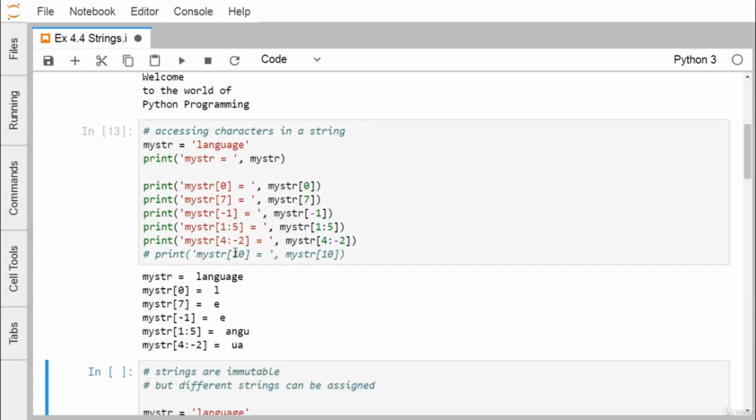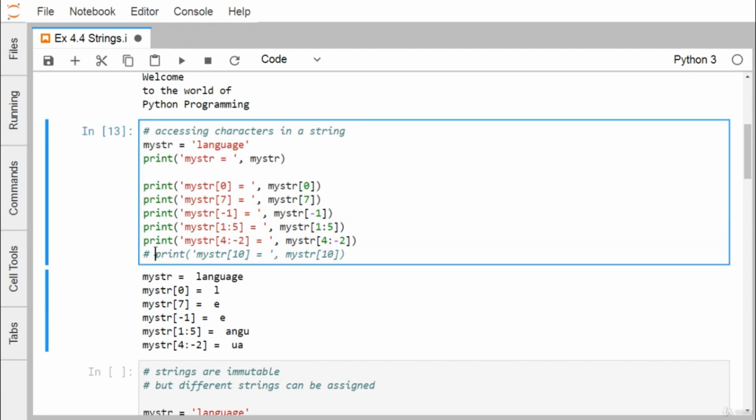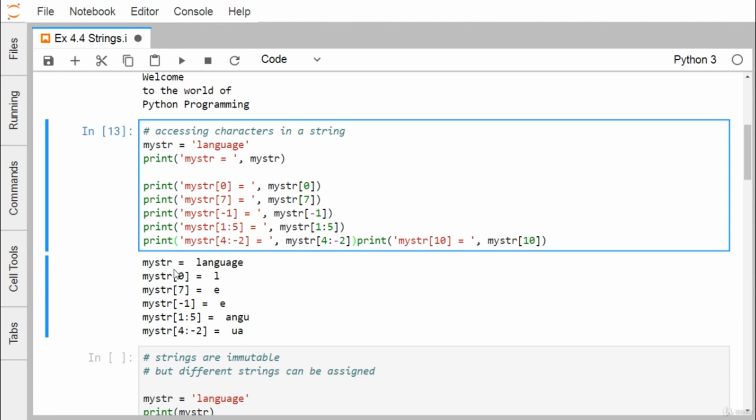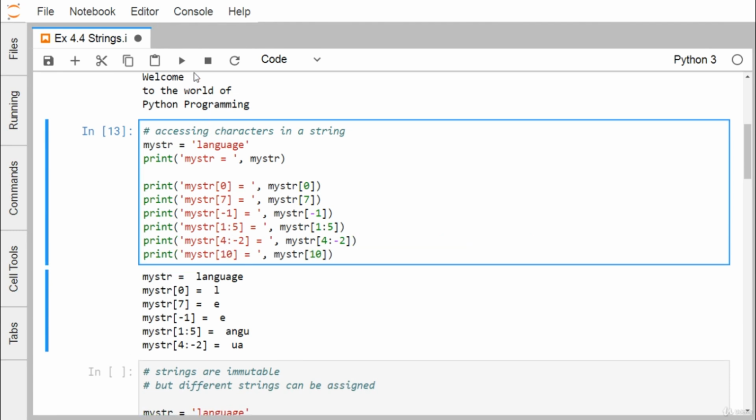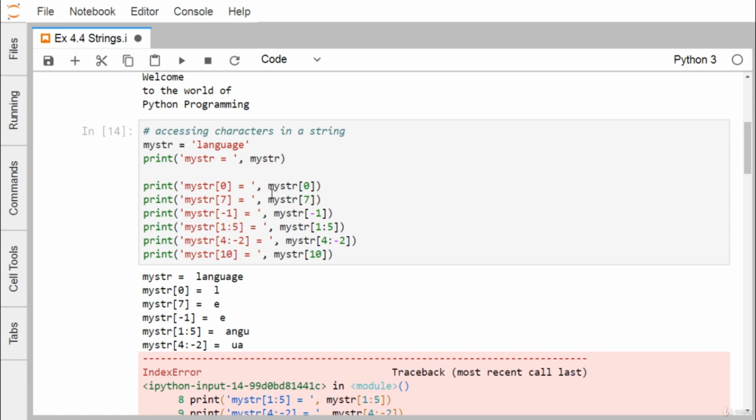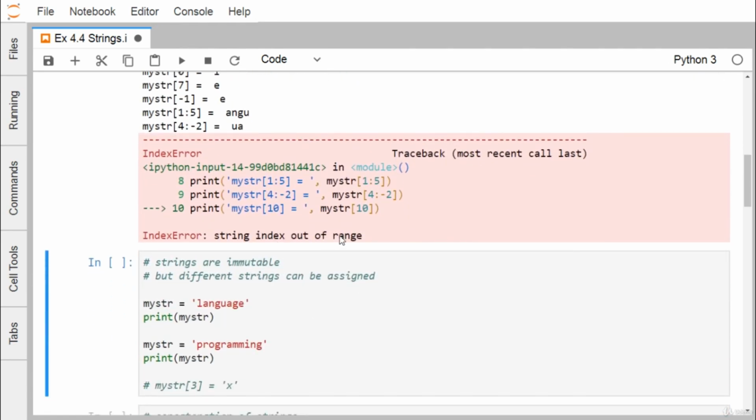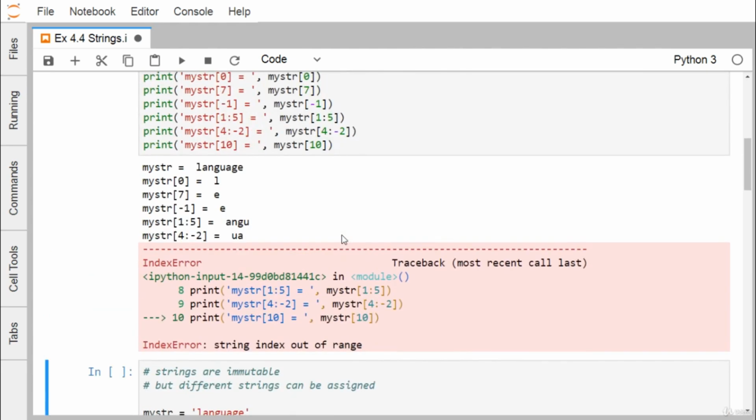Now here you see this 10, the index 10 is not present here, because this language is having say 8 characters, so the index will be ranging from 0 to 7. So index 10 is not a valid one. So if I want to access the character at the 10th index, we are getting this index error, string index out of range. So that is the error message we are getting here.